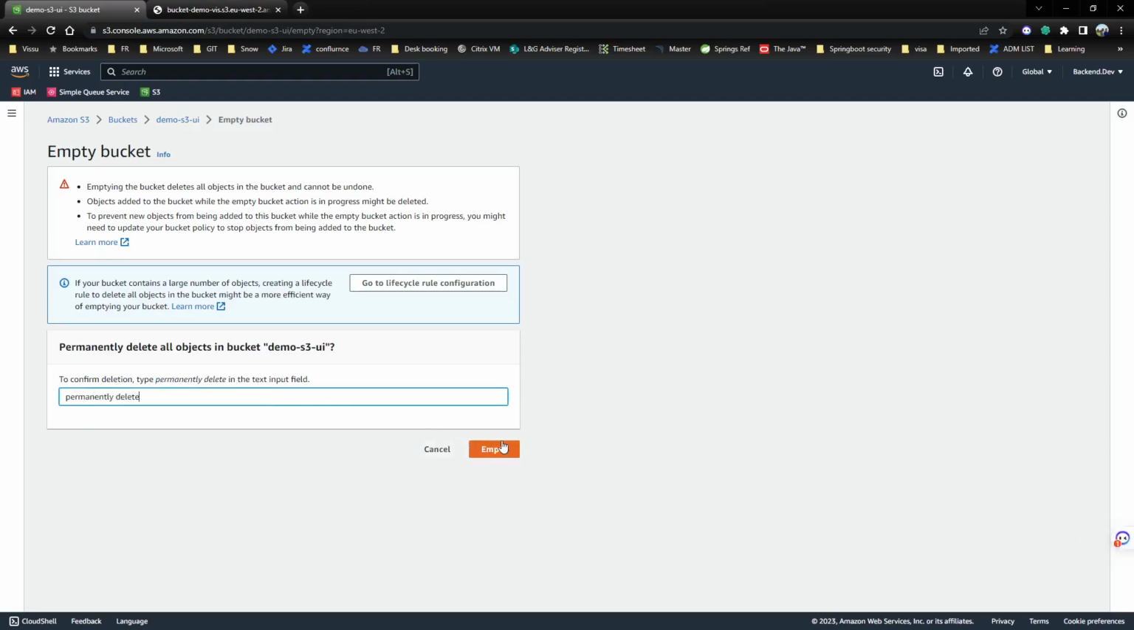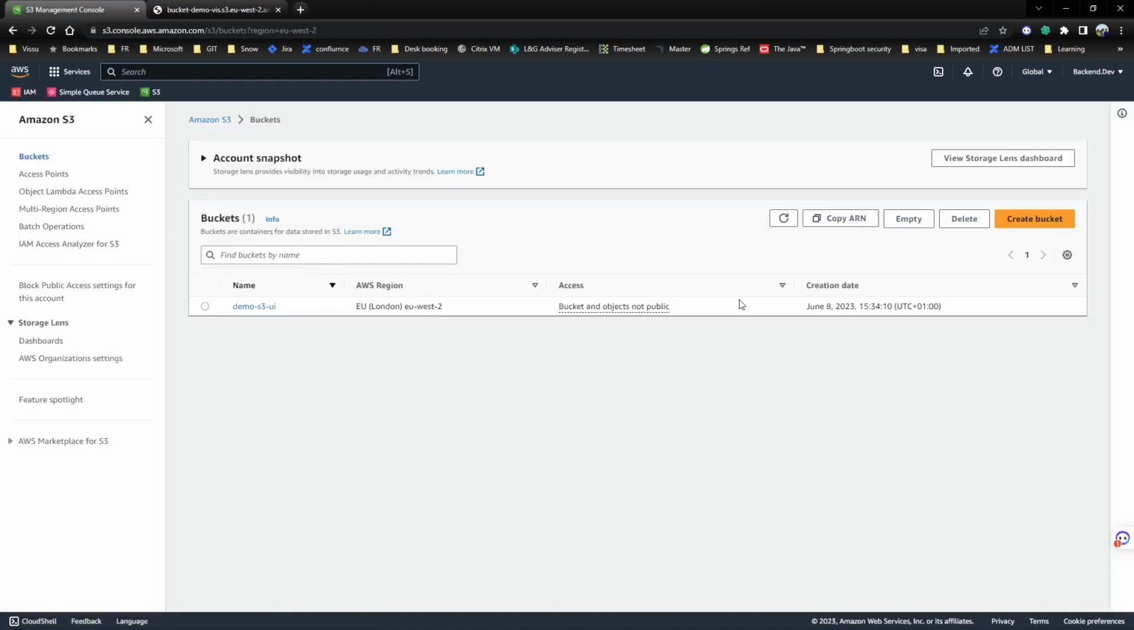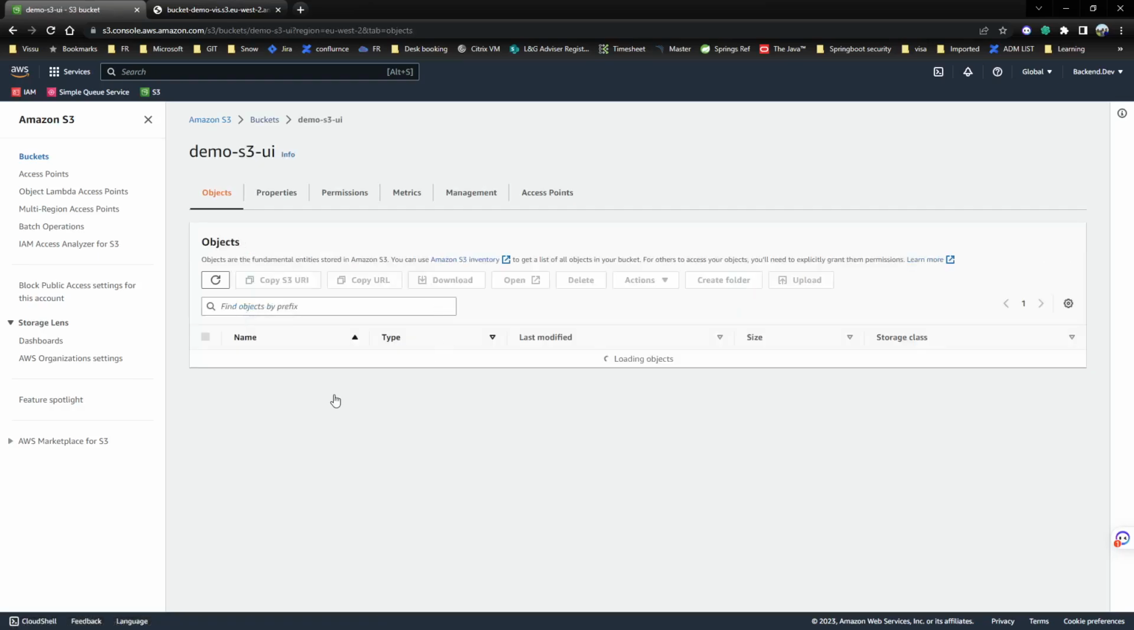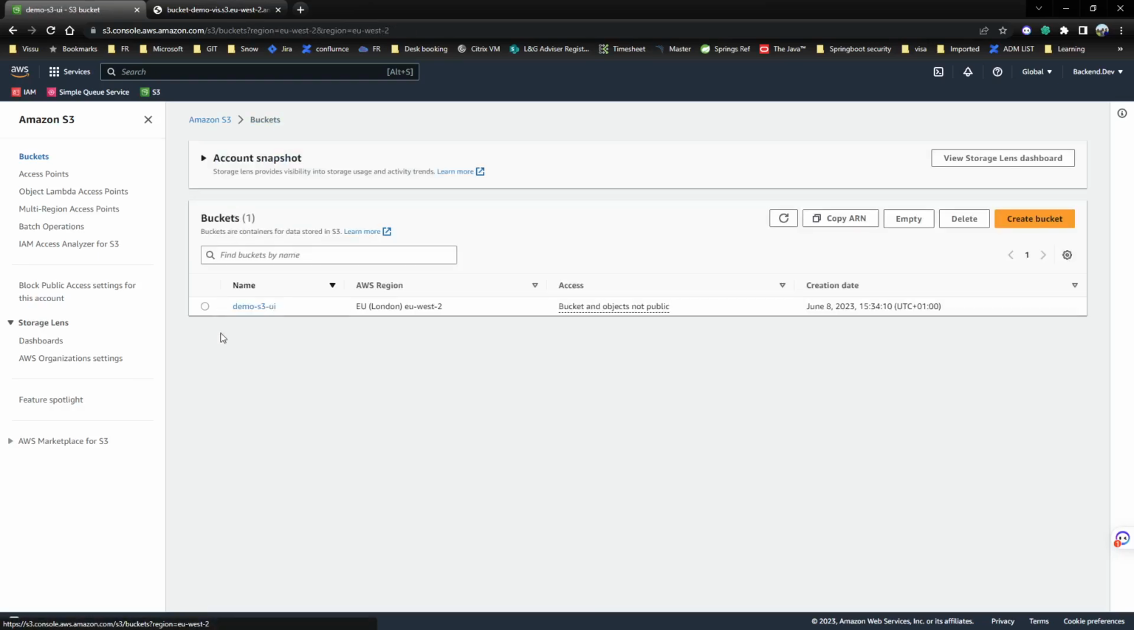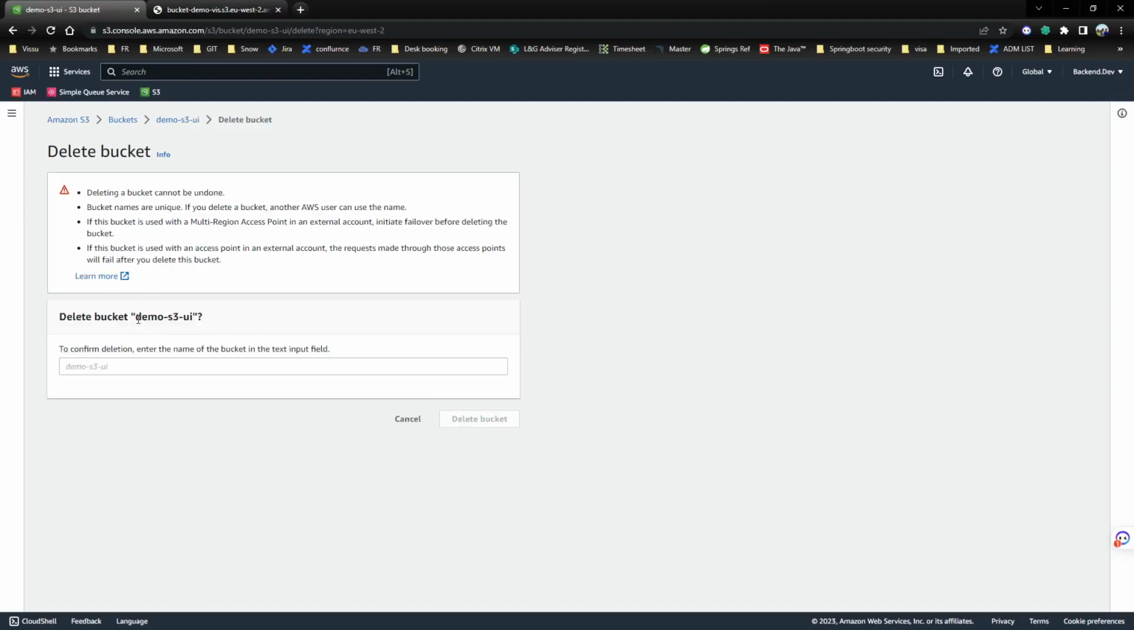I'm a bit lazy, so copy pasting the details. And once that has been done, now the bucket is empty, where you see there is no data. So now what you can do is select this and then say delete bucket, where you can mention the bucket name and provide these details.